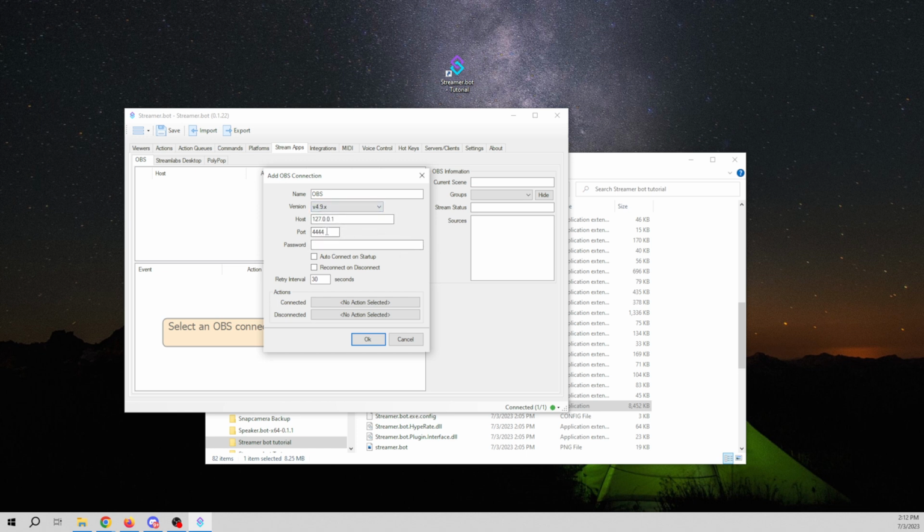And so 4.9 is going to use port 444. Version 5 is going to use port 4455. We want to auto connect to startup, and we want to reconnect on disconnect. If you have a password, you can put that in right here.